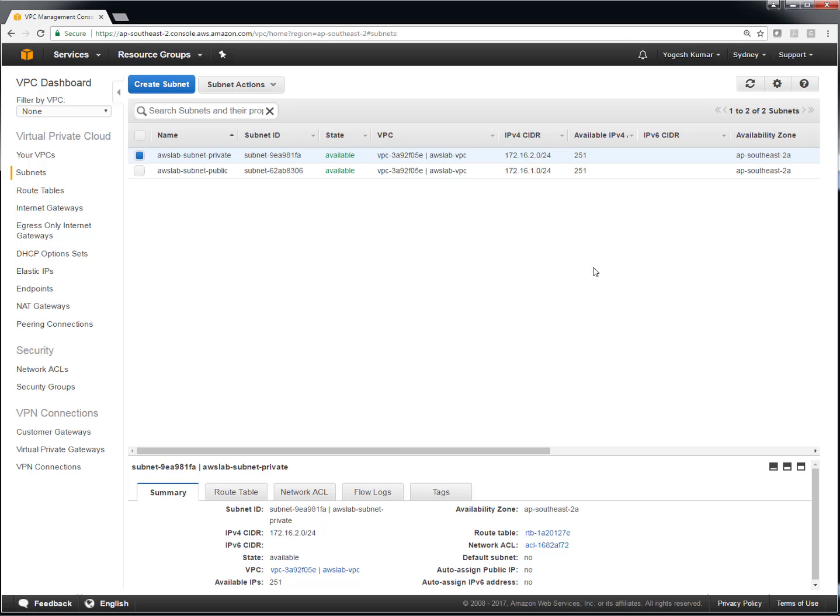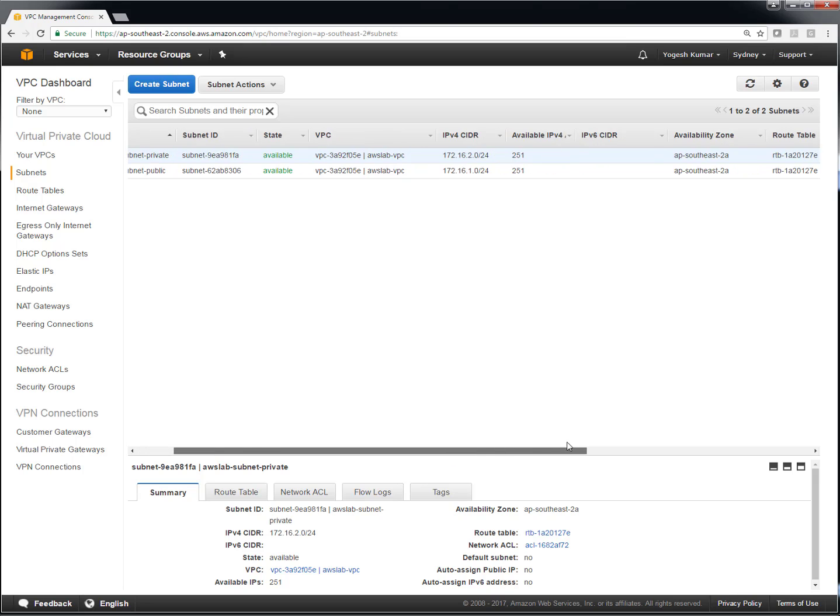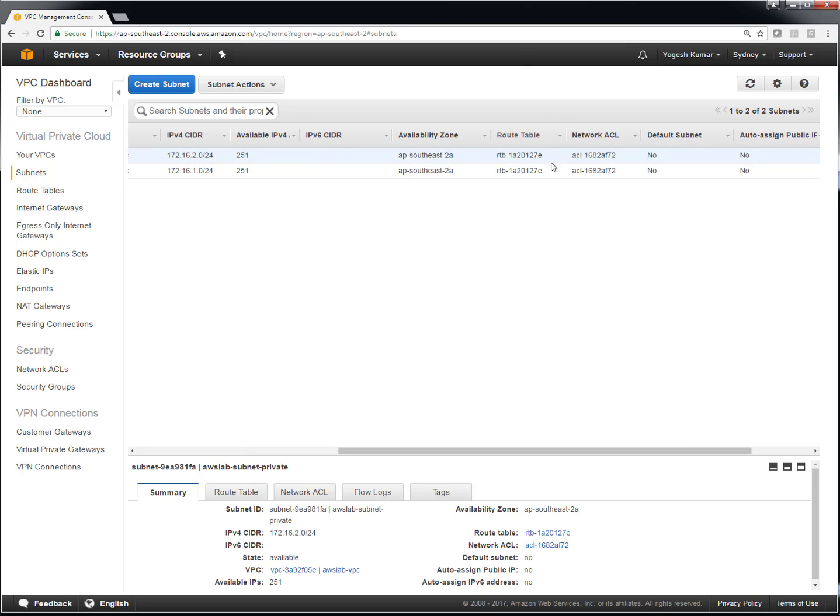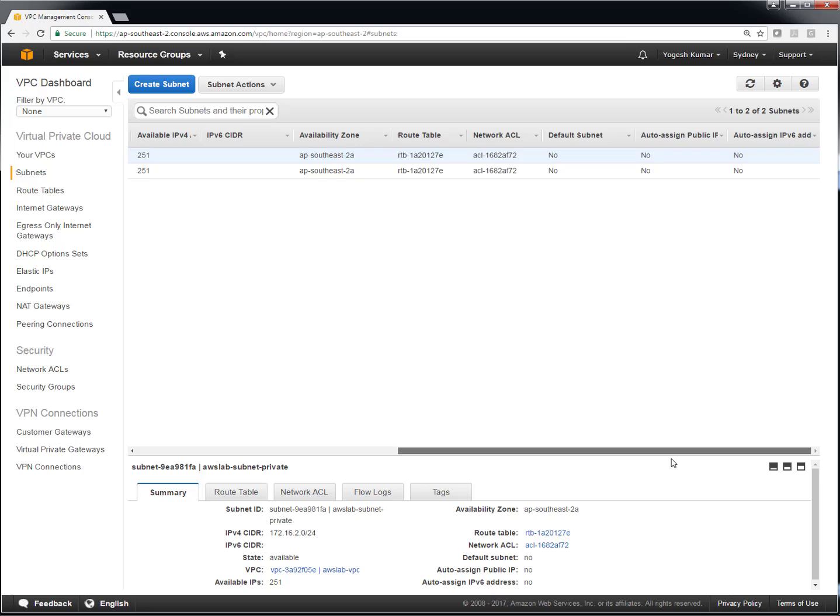Okay, we got two subnets and you can see both are in 2A, and by default they are attached to the default routing table. That's the reason subnets can speak with each other, because by default they get the default routing table. And these are not default subnets. Auto assign public IP is set to no. Basically what it means is, public IP is what you use when you want to access your EC2 instance using its public IP. So by default it is set to no.